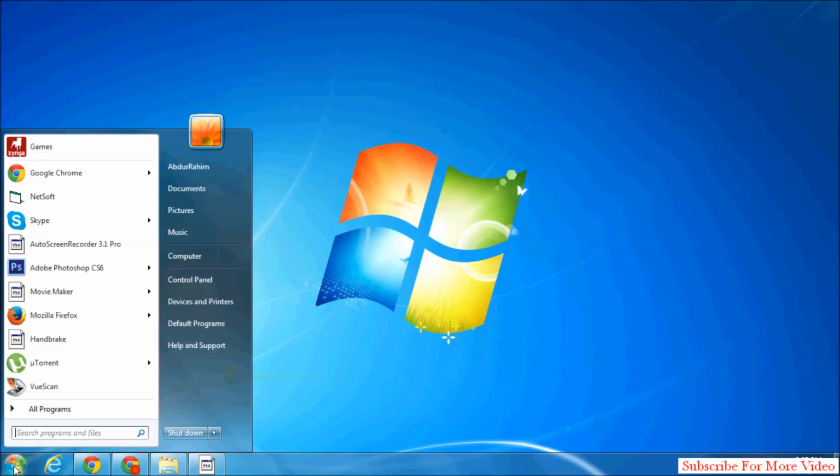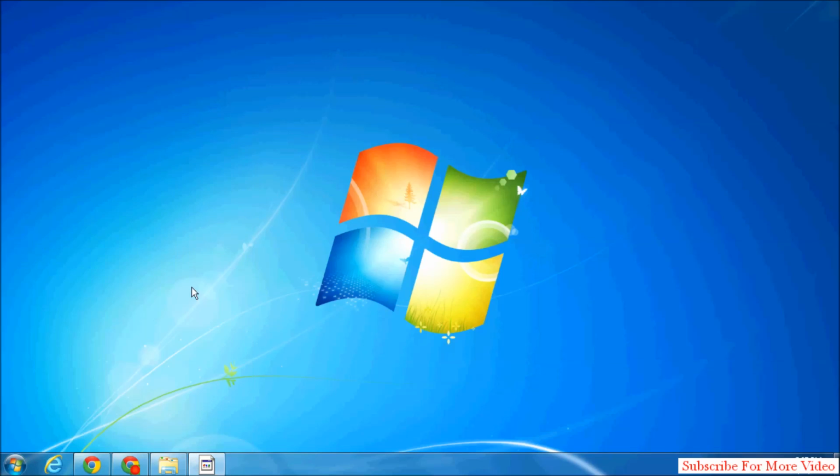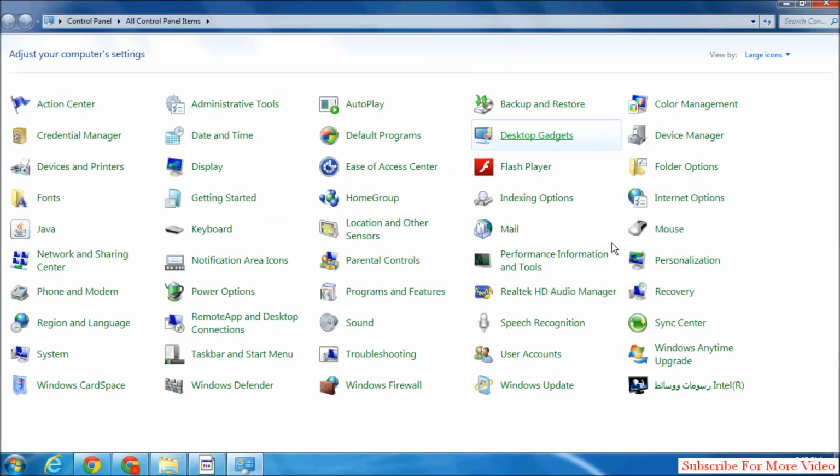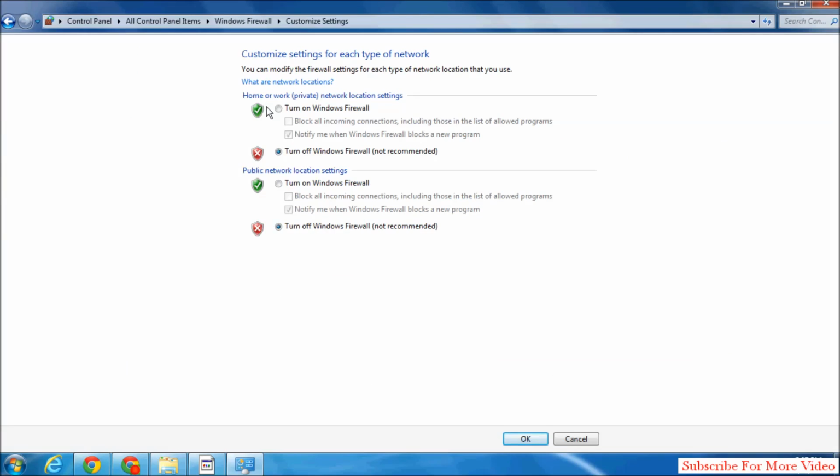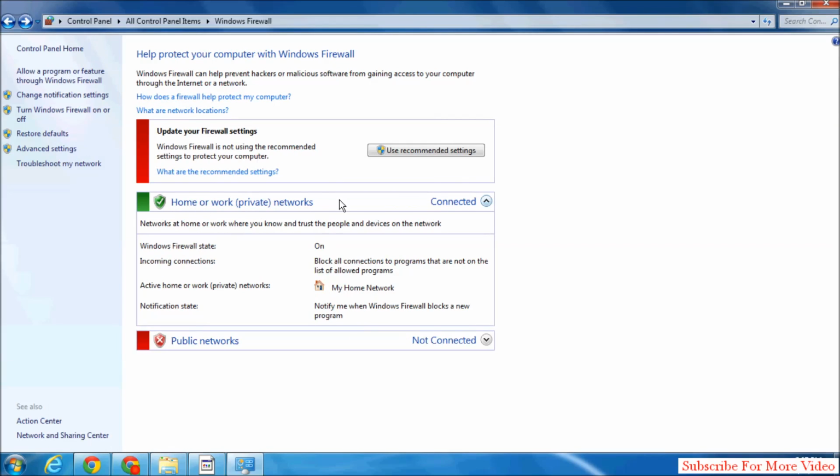Simply click on the Start menu and then click on Control Panel. A screen will appear like this. Simply click on Windows Firewall and then click on Turn Windows Firewall On or Off. I want to turn on the Home or Work Private Network Location Settings. Simply, I want to turn it on. So simply click on Turn on Windows Firewall and then click on OK. And you will see the green icon.